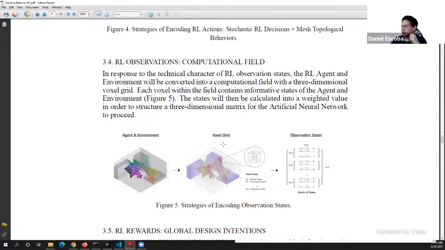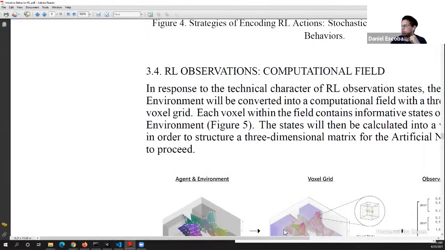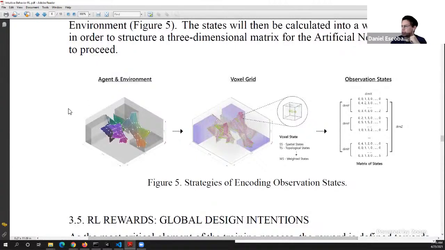And that's a representation where you pretty much divide the 10 by 10 by 5 volume and break it down into smaller cubes or volumes, and they're called voxels. And essentially they represent a unit of space. And the way that they did it is that each voxel has some properties that represent that unit of space, and that becomes the observation.